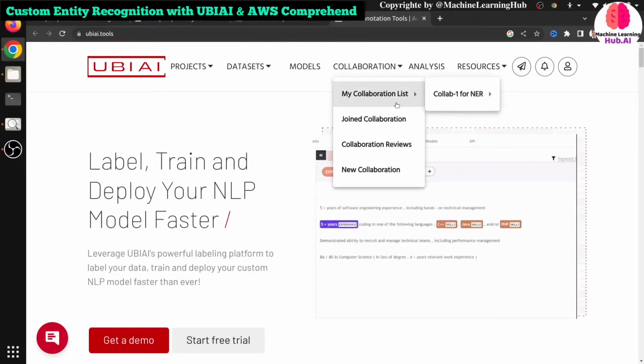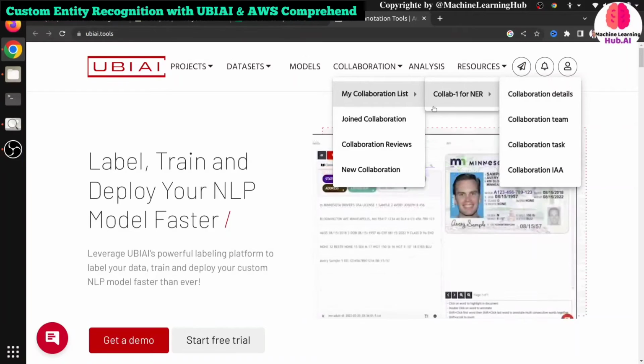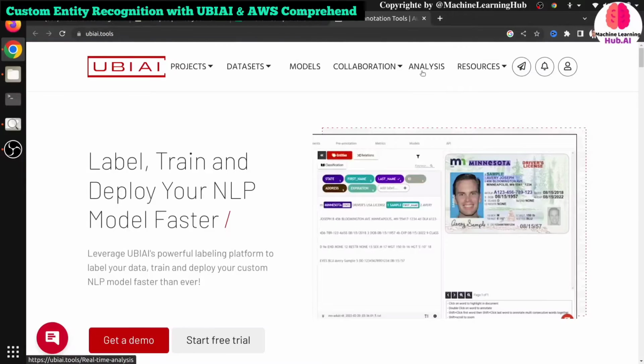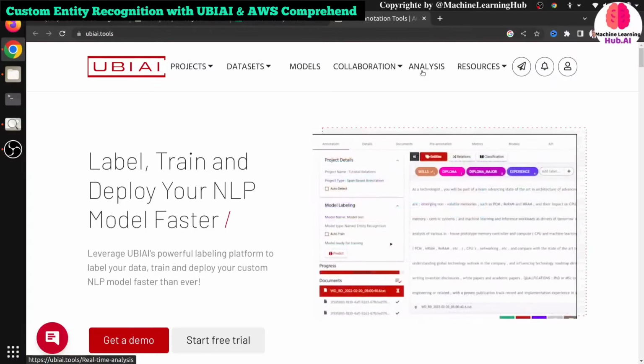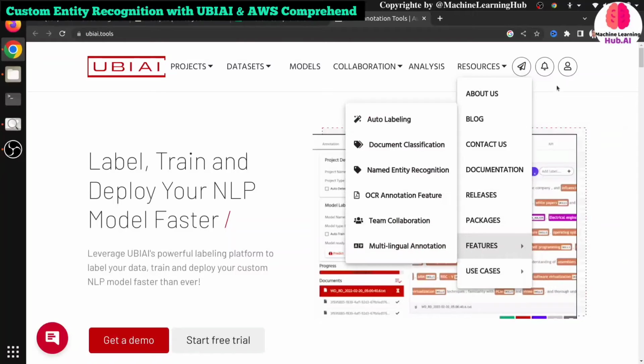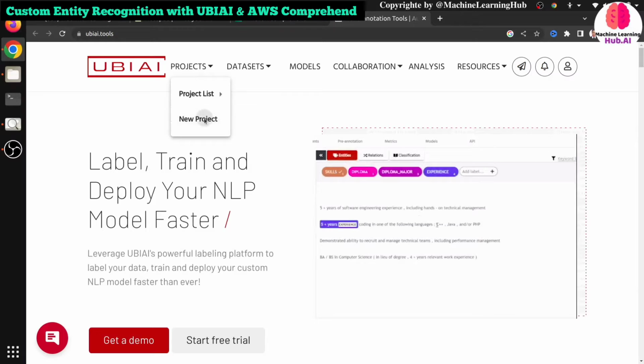Now it supports a very important feature which is known as collaboration, right? If you want to add your whole team to a particular project, if you are making any machine learning model or performing any data labeling and want to invite your whole team for data labeling, then you can make use of collaboration. The analysis tab will show you the analysis of the labeling project that you have performed, like how many images you have labeled, and other analysis. In the resources tab you will get the documentation, packages, features, use cases, right? So we are going to jump directly to our project. I'm going to create a new project.